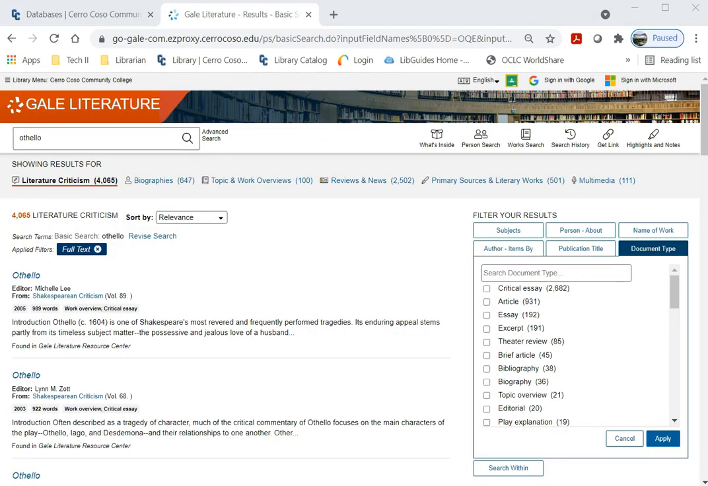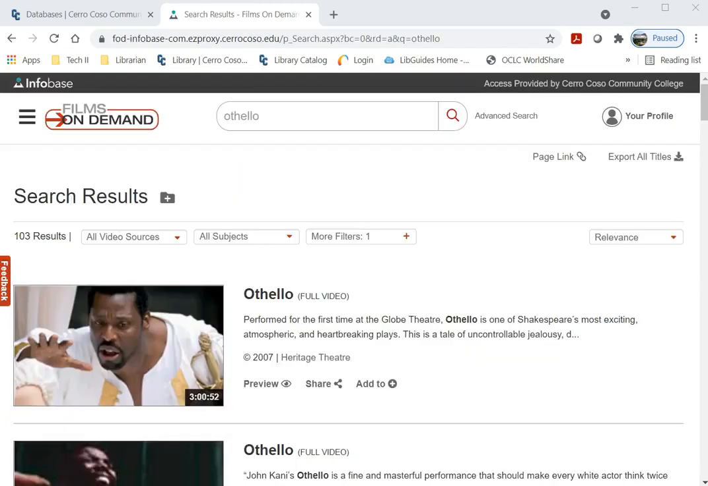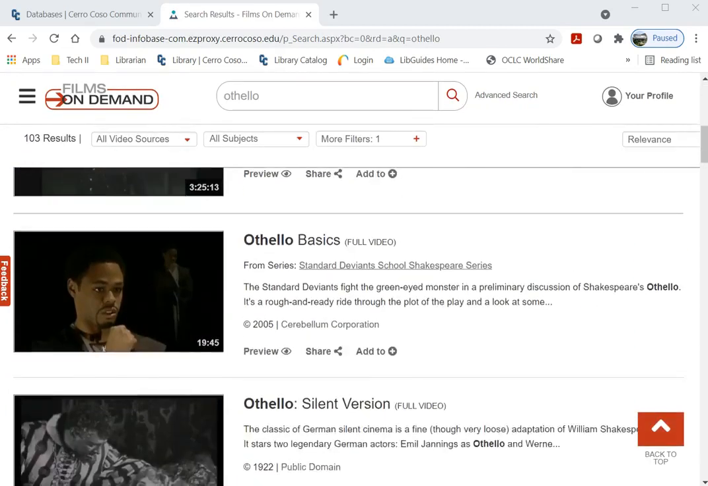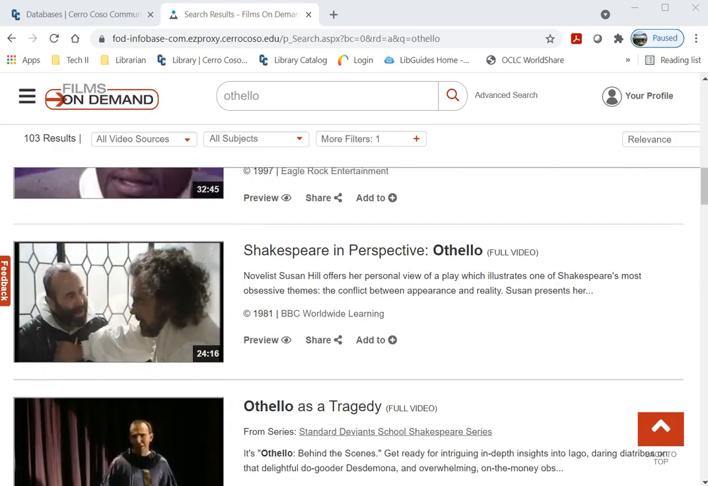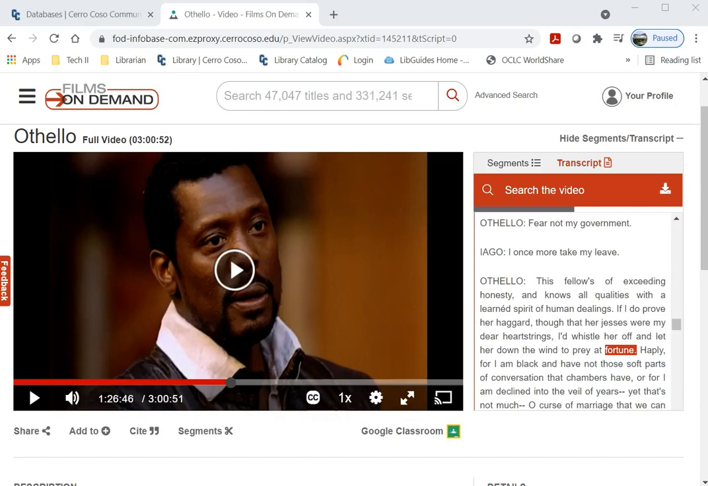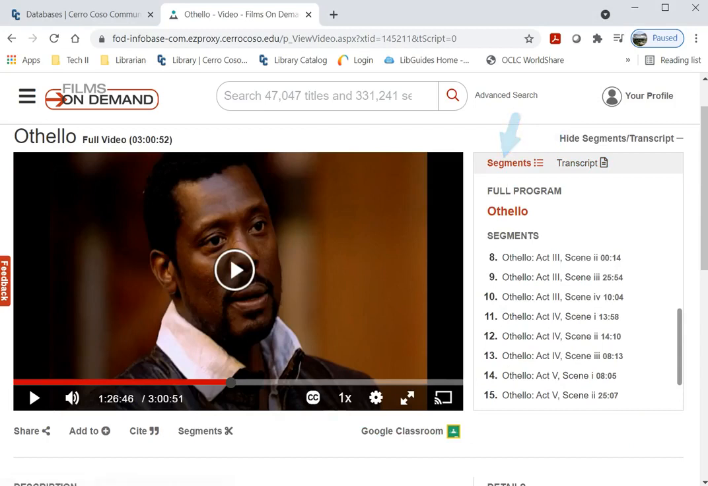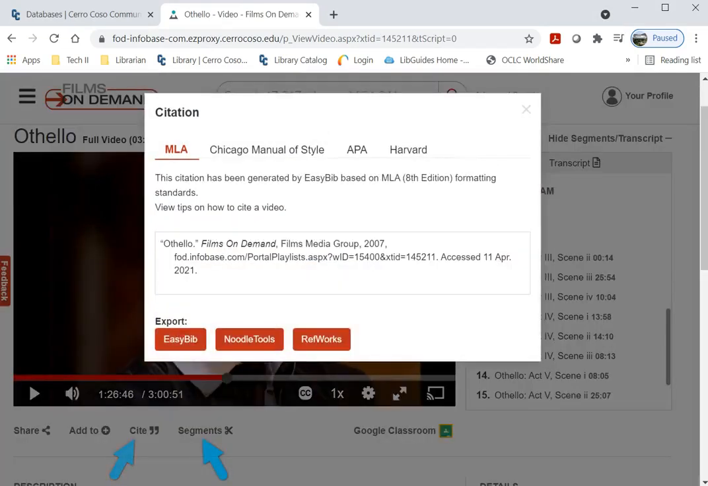For example, if you're writing an English essay, you'll definitely want to check out the Gale Literature Database. It's subject-specific, which means it's full of critical essays and literary analyses. Our video database, Films on Demand, has thousands of documentaries, performances, movies, and historical films. These titles change frequently, so there's always something new to watch. When you watch a video, you can also follow along with the transcript, jump to a segment, or cite and embed videos and film clips. If you're using the video for your research, these are especially handy tools.